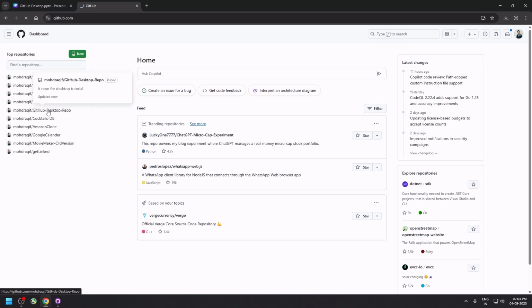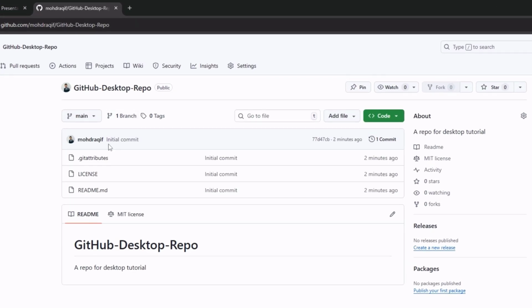And we have this GitHub Desktop repo. This is a public repository. We have these 3 files here. This is our repository name. This is our repo description. Repo and repository both mean the same thing. You will find me using both the terms interchangeably.